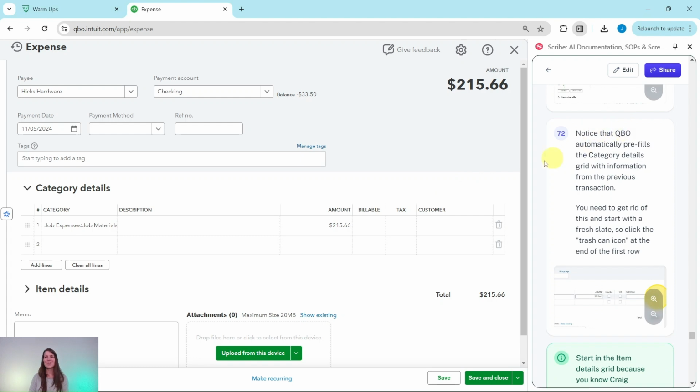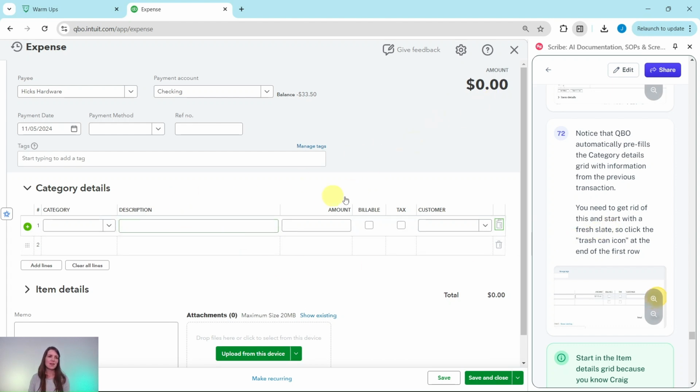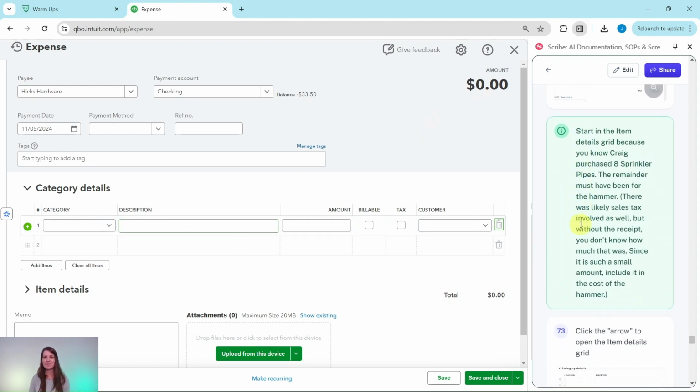You'll notice that QBO automatically pre-fills the category details grid with information from the previous transaction. You need to get rid of this and start with a fresh slate. So click on the trash can icon at the end of the first row, which is right here. So go ahead and click on that. And now it is showing a 0 because there is nothing left on here. Now start in the item details grid because you know Craig purchased 8 sprinkler pipes.